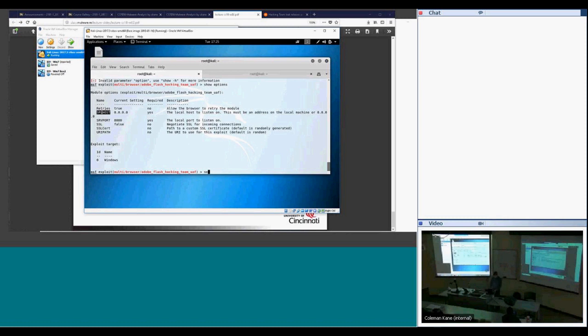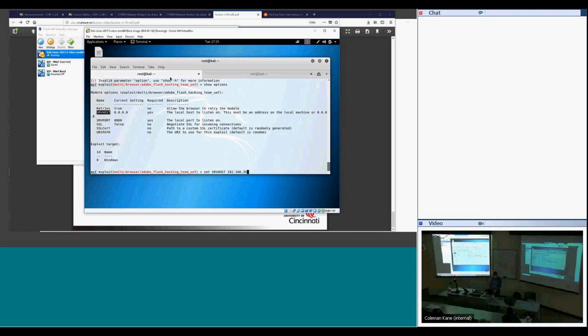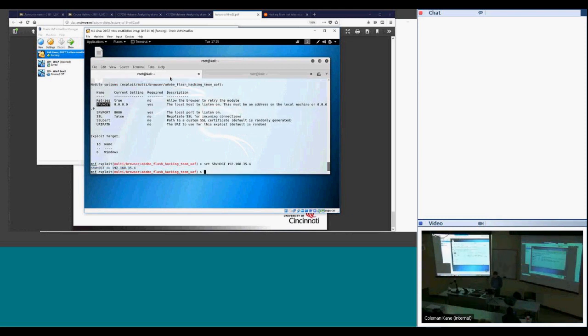So I'm going to change this to 192.168.3.5.4. So I'm going to change the host server to that. Correct, that's my Kali Linux machine, right?